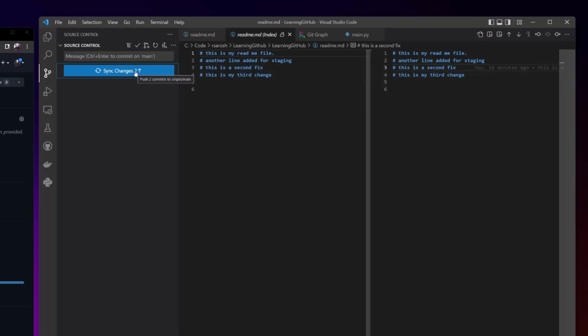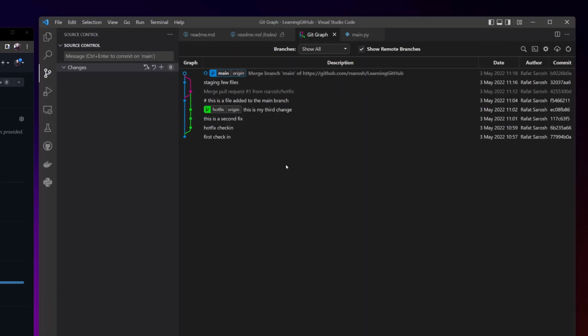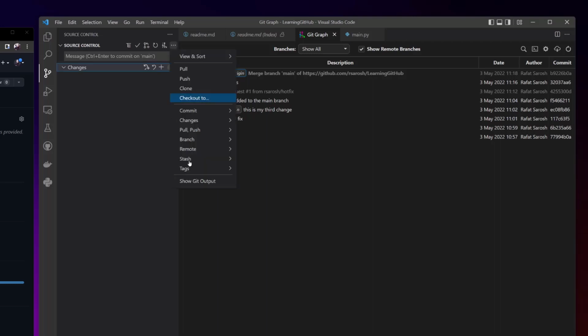Now I'm syncing the changes. I'm pushing everything up. So once I push up everything, this is what happens. So you see, you created a hotfix branch. There's a main branch going on, and this is, I created a stage, and then I merged that back again into the main. So this is in short the integration, how you'll work with GitHub.